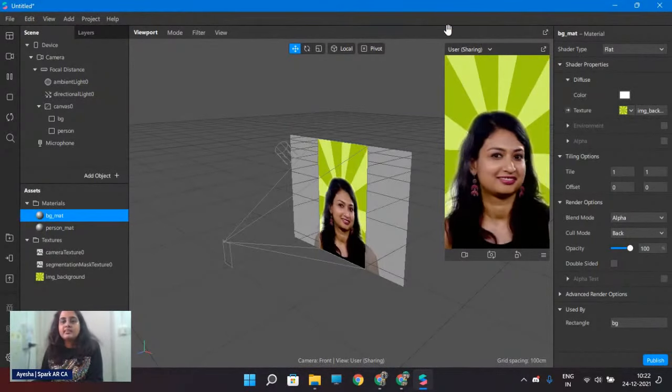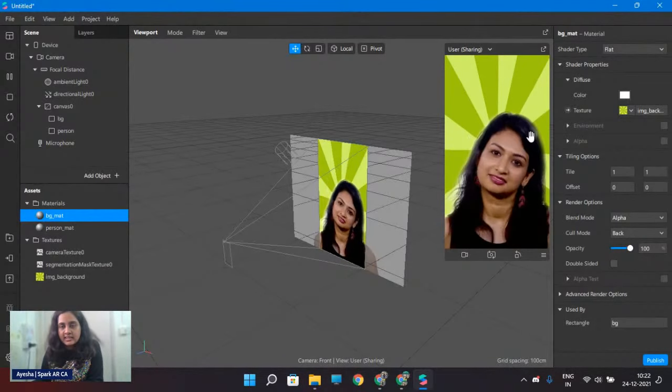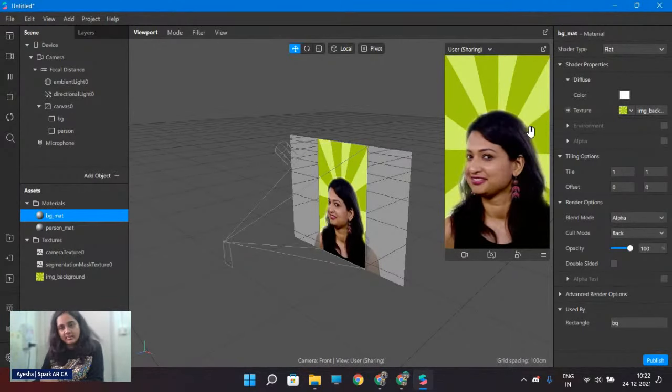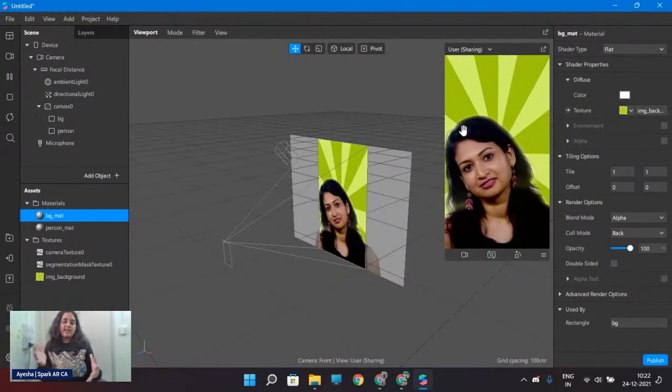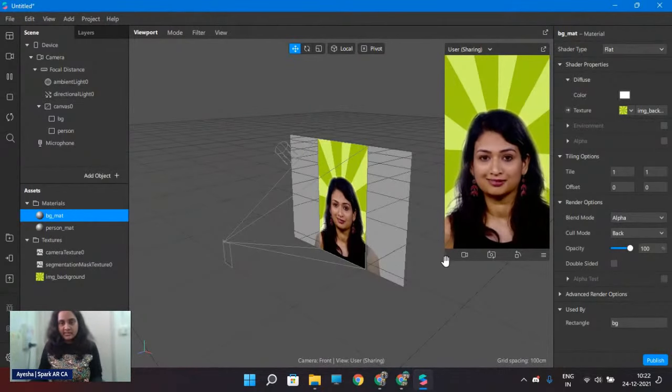And if you look carefully at the background, it has vertical lines that merge at the center so that the focus is more on the person and not so much on the background, and the background just looks funky but does not take attention away from you. So that's a good way to use backgrounds in your AR effect.